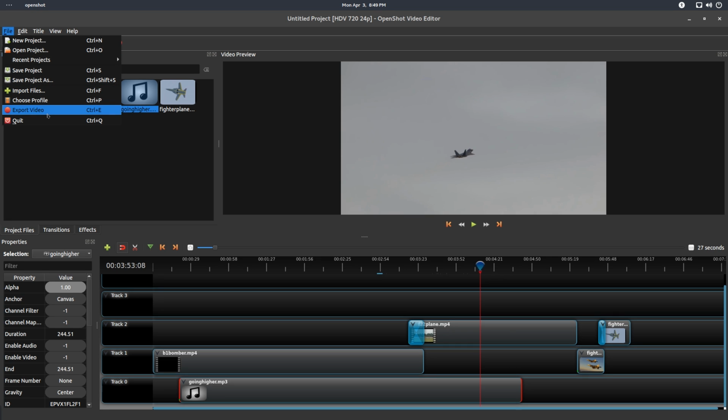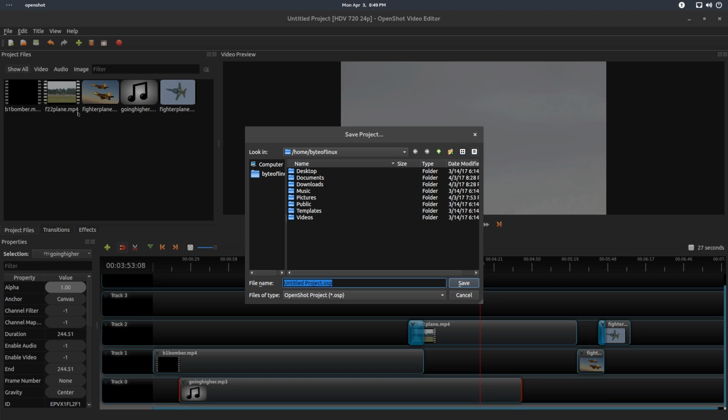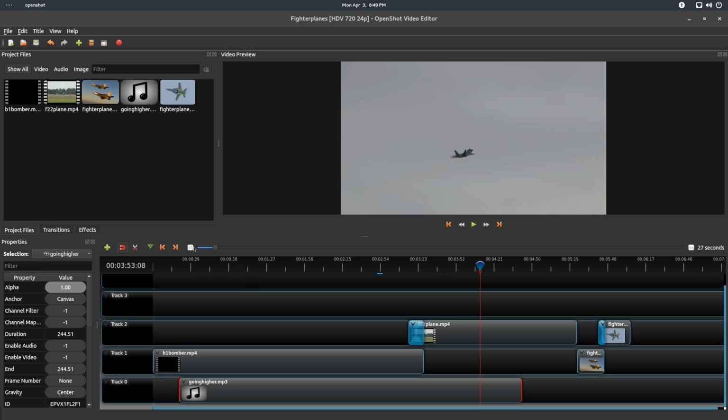You can also use Control E. Now before doing this, I recommend saving it, so we can just do Control S or File Save Project, and it will save it in the format OSP because it's an OpenShot project. You can put this wherever you want. Put it in videos. Let's name this Fighter Planes. Name it whatever you want, and save that.